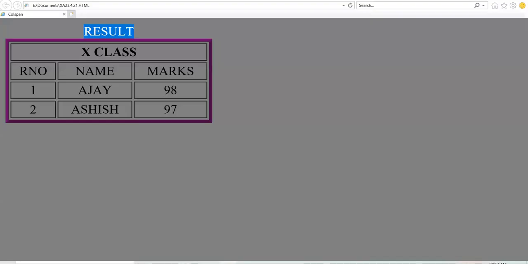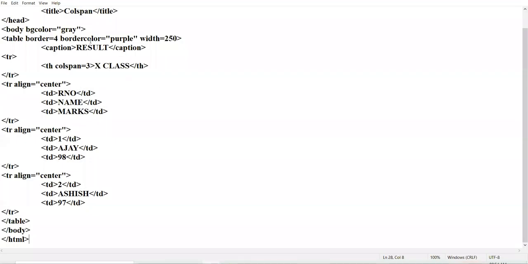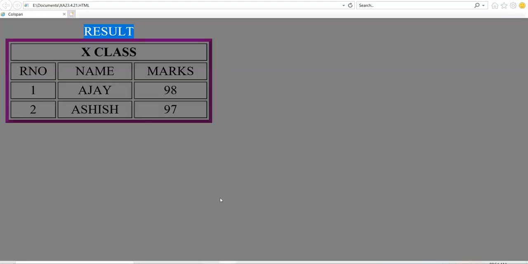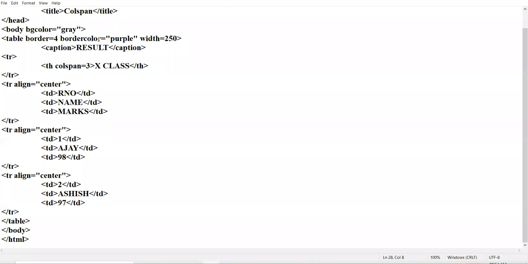Okay, now I go on with the next concept today. Right now you are looking at the border. It is purple color. And see carefully, the border is surrounded on all the four sides of the table. The border is visible with the same color on all the four sides of the table. Right? Now see the change.